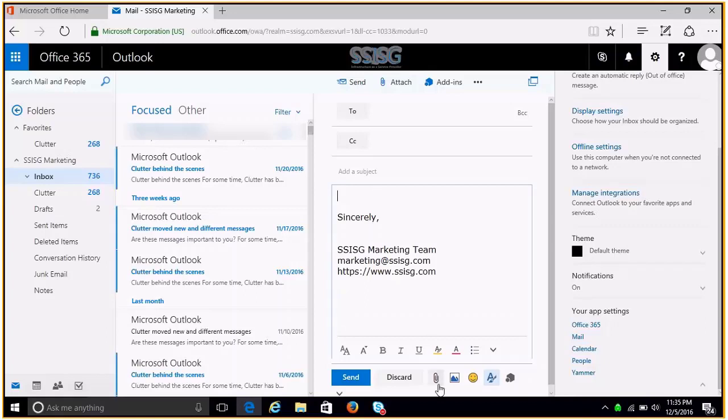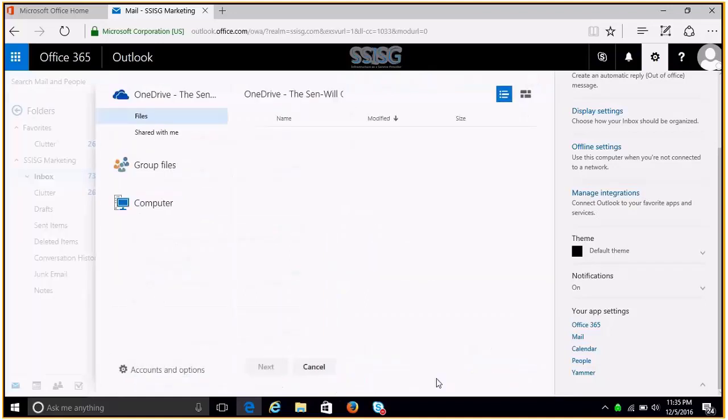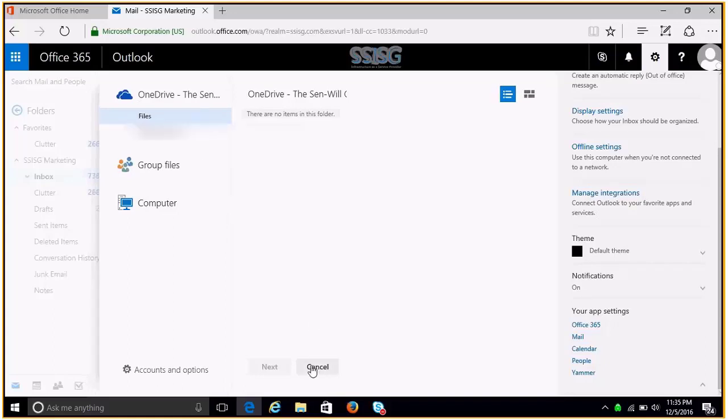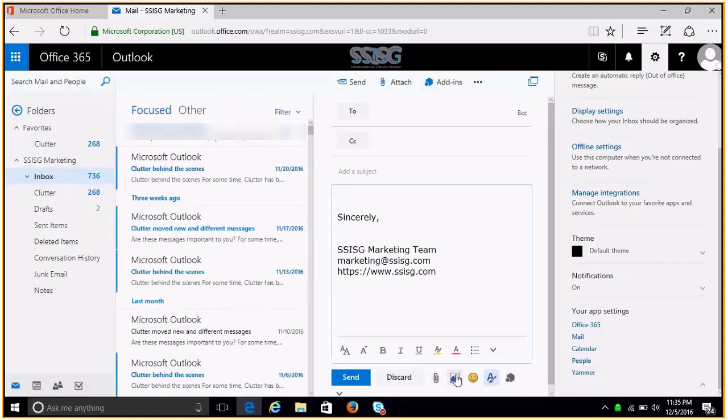You can also attach attachments or files very easily by just clicking this option here and uploading any files that you have from your computer or any files that you may have in OneDrive. You can also insert images, emojis. You can set up your formatting options, and we also have available add-ins that you may want to use within Outlook. Okay, so we have Outlook Online down pat.